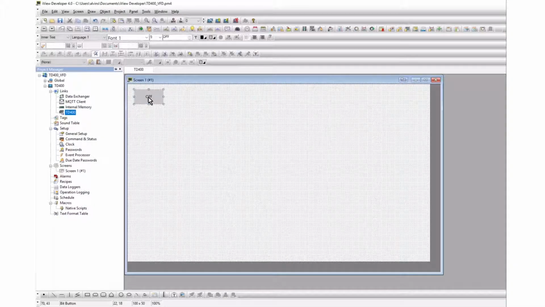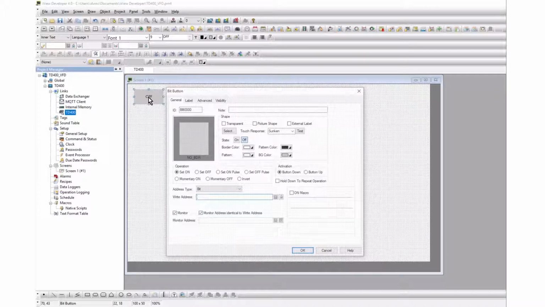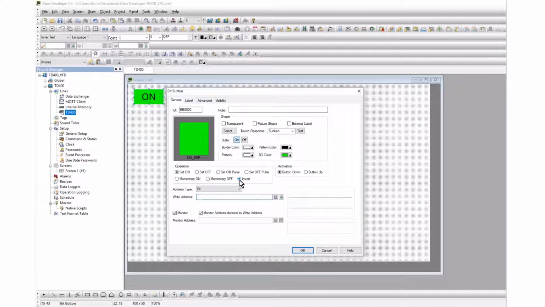We are using a basic button object. Double-click the button to open the setup window. For this example, set the off color to red and the on color to green. For the label text, select a font and size. The button action will be an invert or toggle on, toggle off.